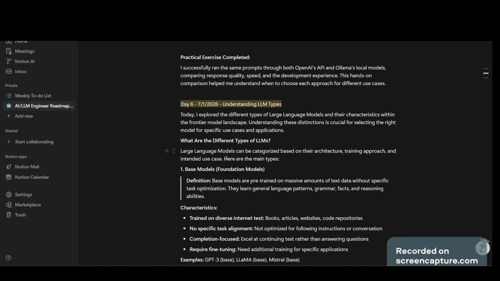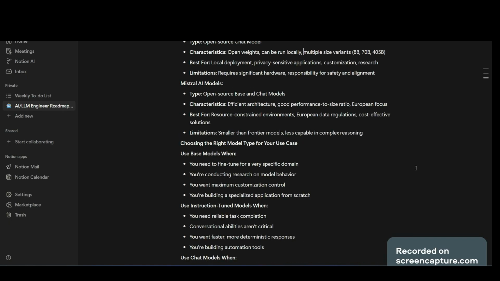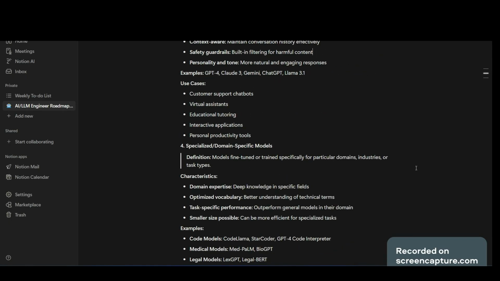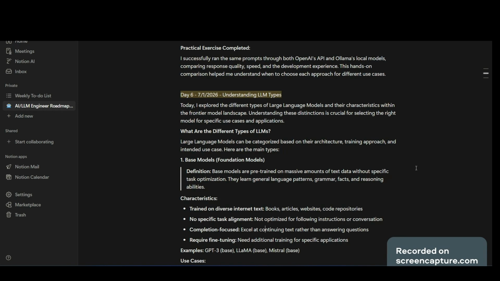Now, what are the different types of LLMs? Well, the different types of LLMs are basically characterized based on their architecture, right? The architecture, their training approach, the data size, and of course the intended use case. So the number one that we have here is the base models. Sorry about that. Let me just quickly go up. Here it is. So the first one that we have are the base models, right?